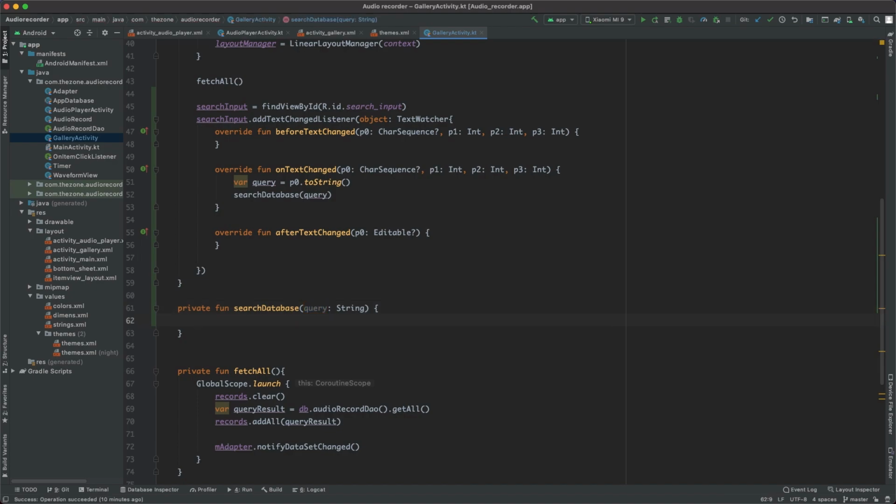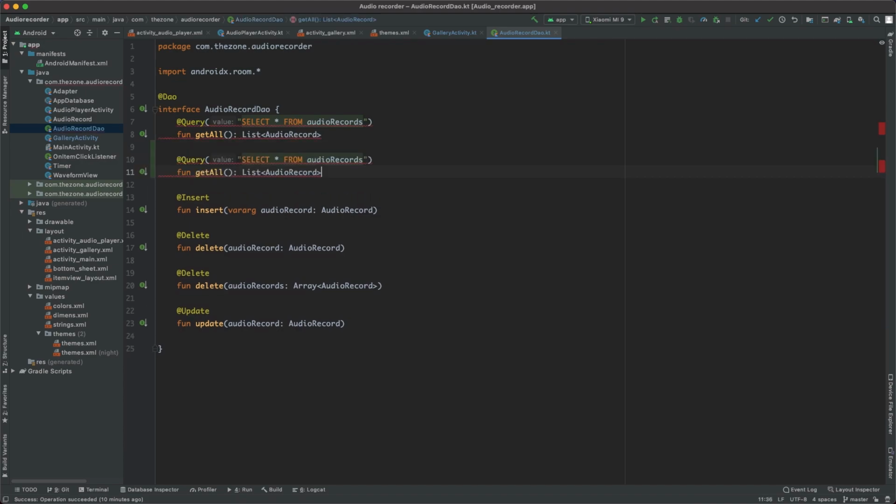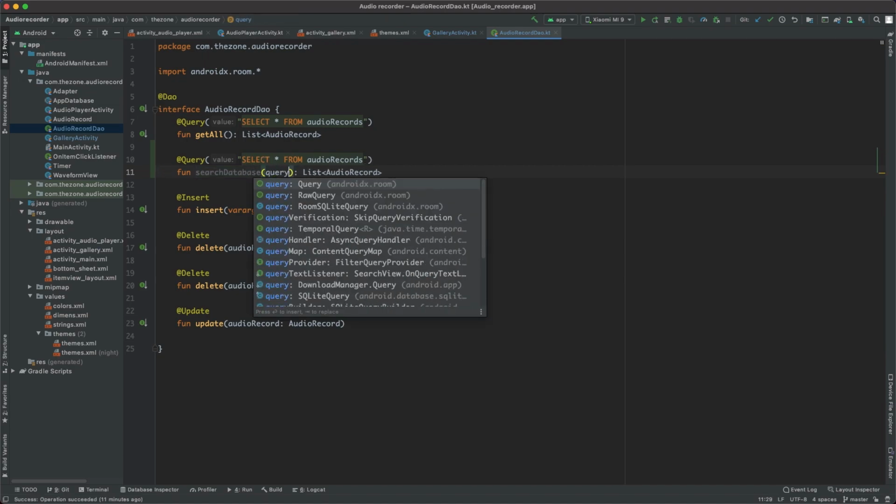And to be able to do this, actually, we need to define another function inside the AudioRecordDAO. So here, remember, we initialized some functions to update, delete, insert, and get all contents. We need to add another one to perform a query like this. So copy and paste it here. But instead of selecting all the elements and returning this function, it will return the searchDatabase method. It would also return the list of audio records, but it needs a query string.